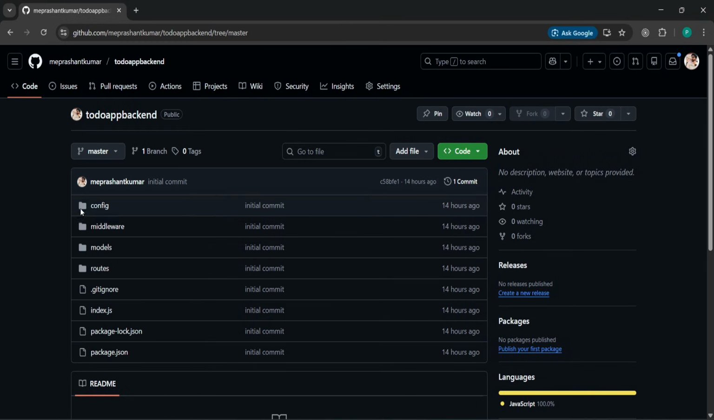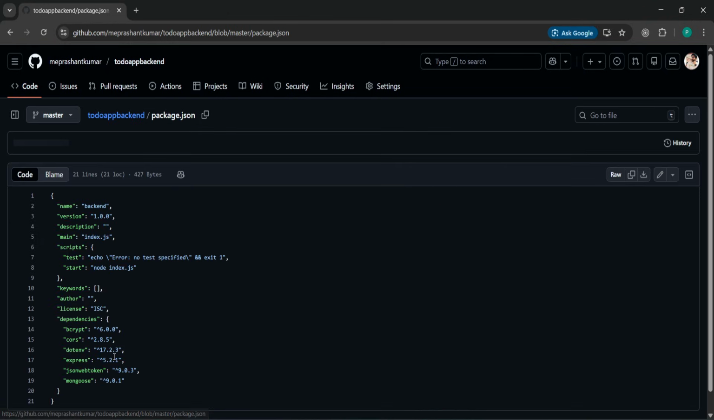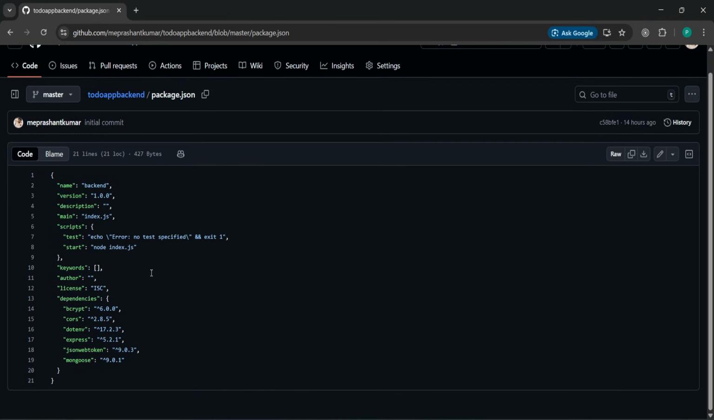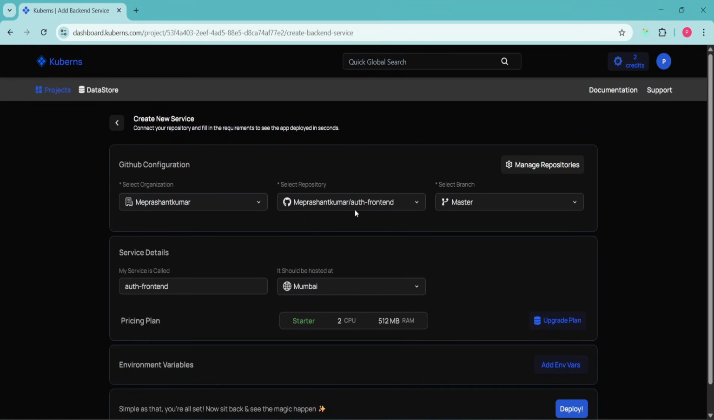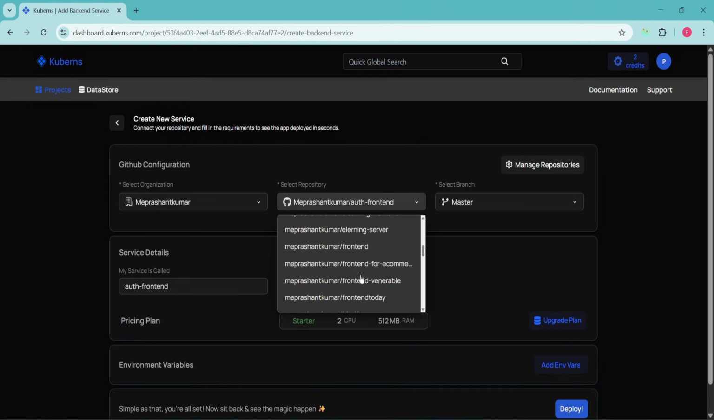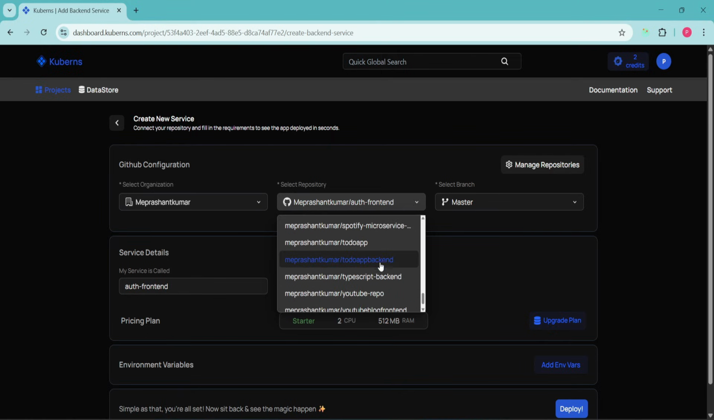So I will deploy it and let me show you the package.json file also and you can see I have intentionally not given the build command here, which is npm install, to test Kuberns AI. So this is the package.json file and let me deploy it. So I will select this repository, which is to-do app backend. So you can see here, this is my repository.